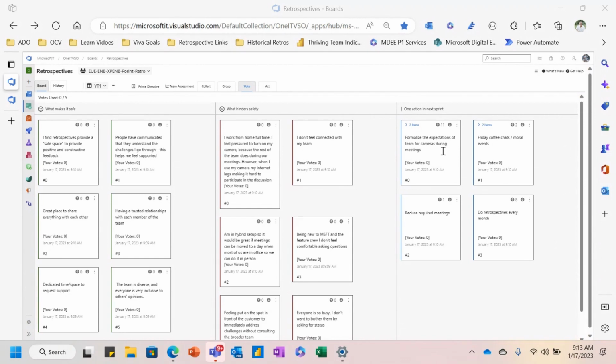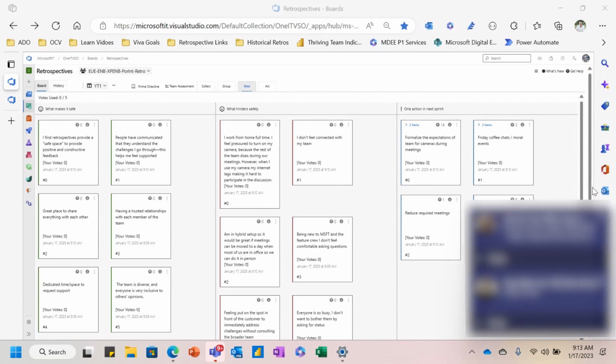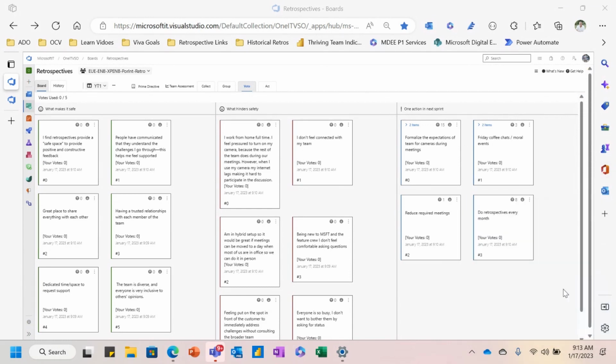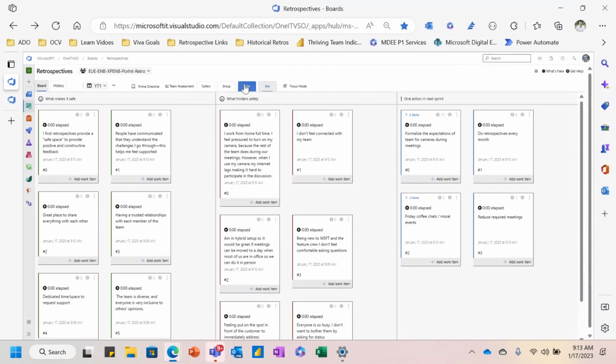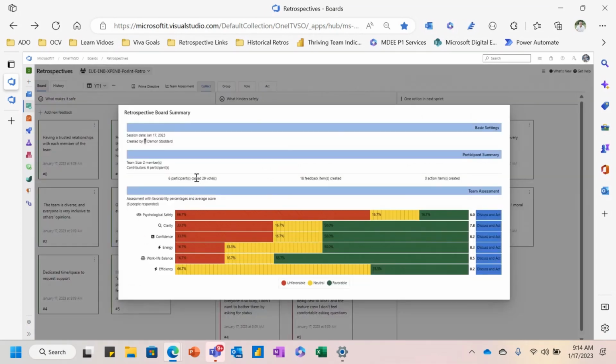Looks like this team has some feedback about cameras and this retrospective process. They're actually wanting to go in and do the retros. So let's look at the act button. Just want to remind you, you can go to the retrospective summary. We can see that we had 6 participants, cast 29 votes, and 18 feedback items.